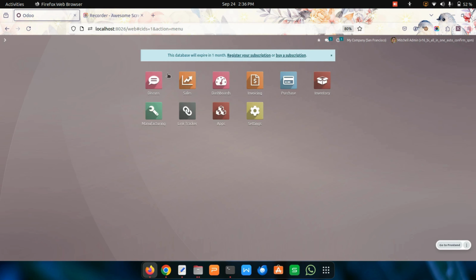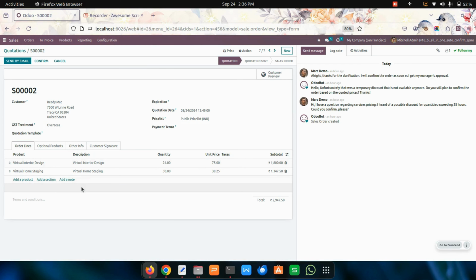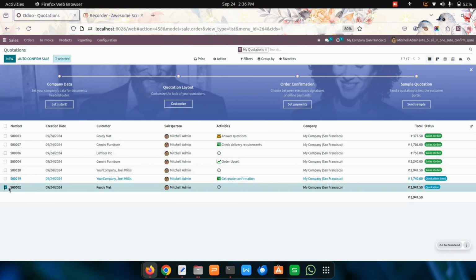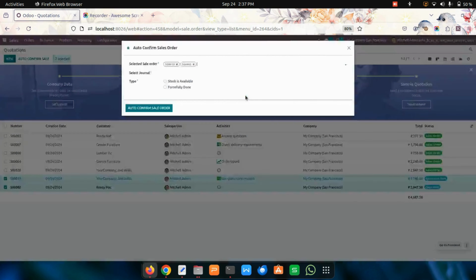Now let's get into sales. For the sales, you can see these are the orders which are already created. Here you can see the ready made one, and in this you can see two products are already added. Now let's confirm this. For that, we need to select an order. We can select multiple ones too. Now we can just click on the option auto confirm sales order.